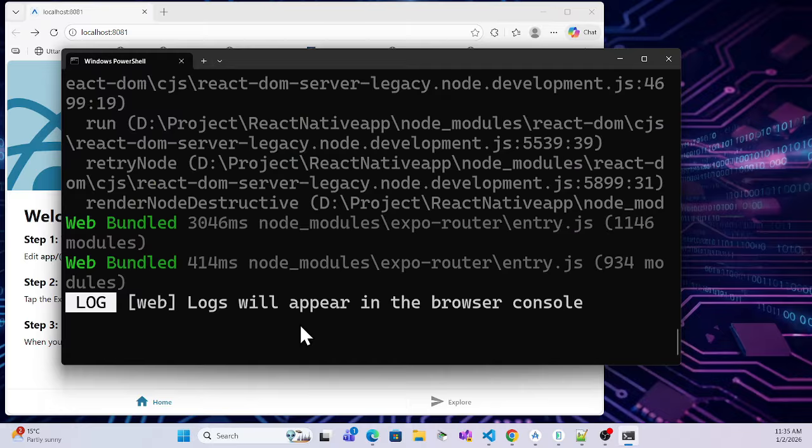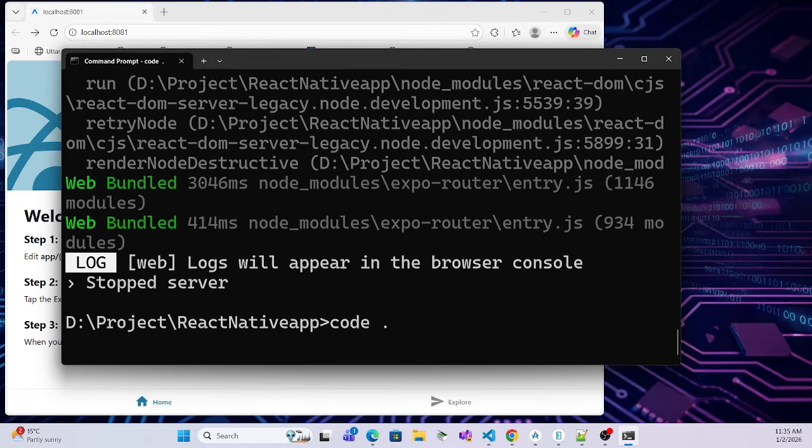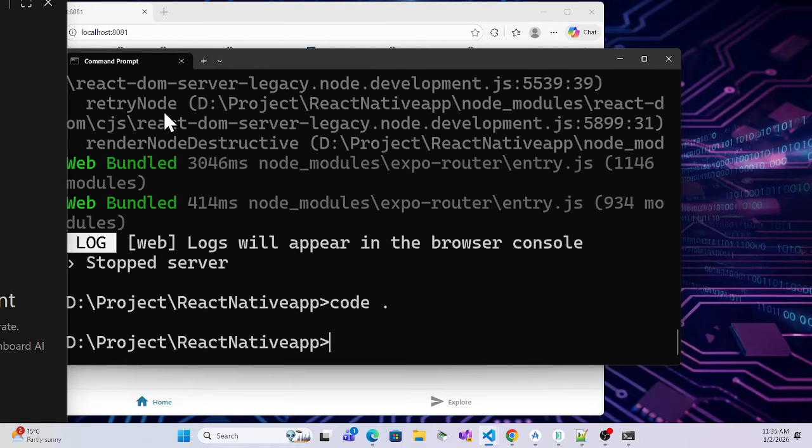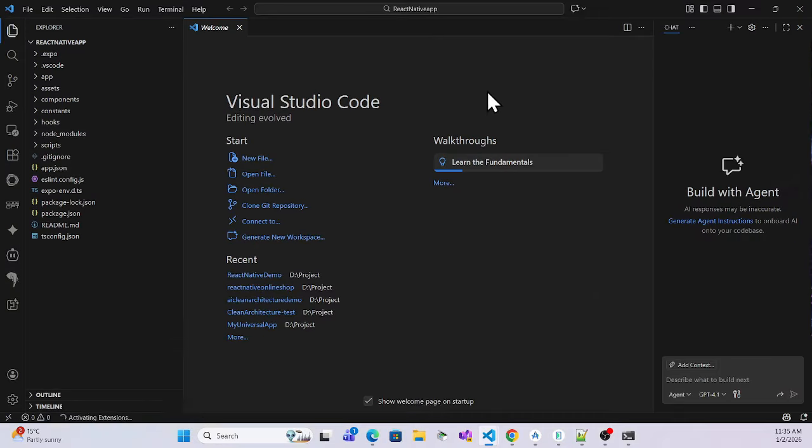So for that, what I can do is simply close this, terminate that, and open VS Code, so that I can show you what that project looks like, and we can run it in our Android application as well.